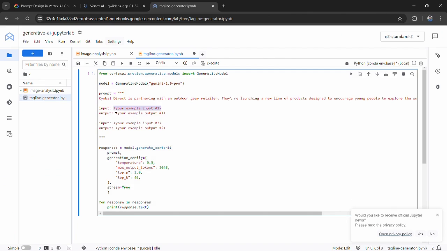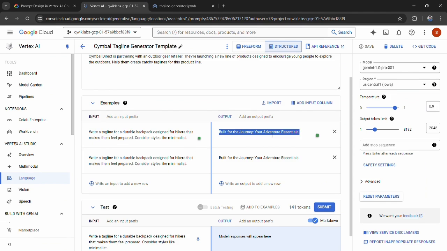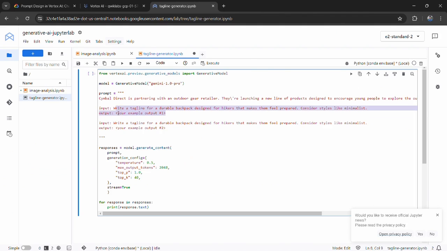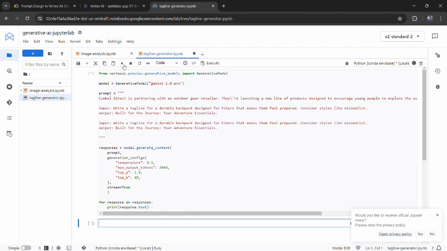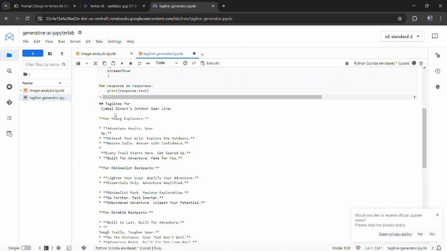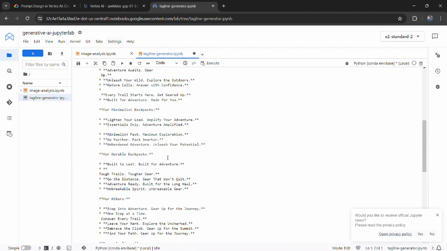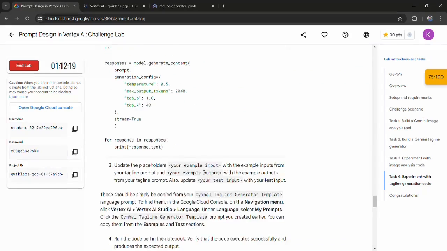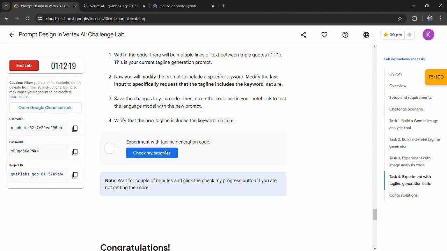Just copy the sample input. Both I am taking the same. You can try with different ones as well. You will get the relevant results. Just paste, and again paste it. So once it's done, yes, you can see that the model is already Gemini Pro. Once you're done, just press Shift Enter or use this option to run the cell. You will get some output. So once the output is generated, go back and then click on Check My Progress.